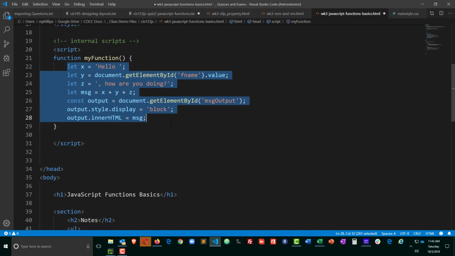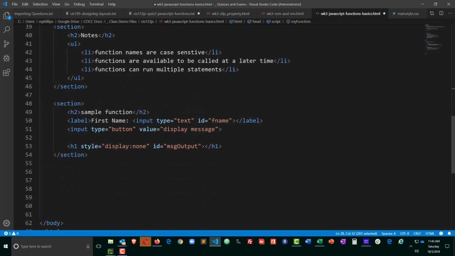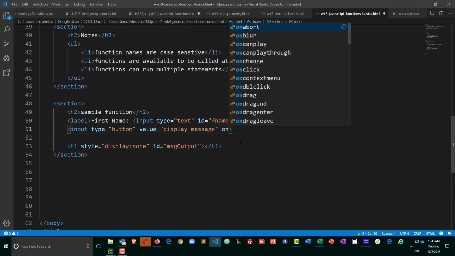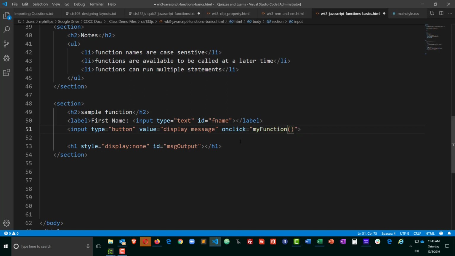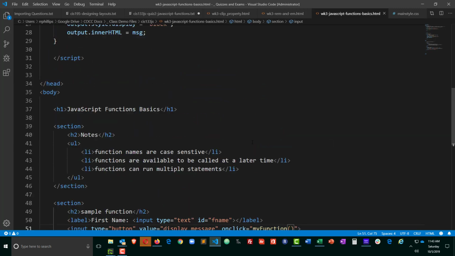Now I just need to call the function. This one I'm going to call inline right inside of the button itself. I'm just going to do an onClick equals myFunction. So now when this button is clicked, myFunction is going to be called.